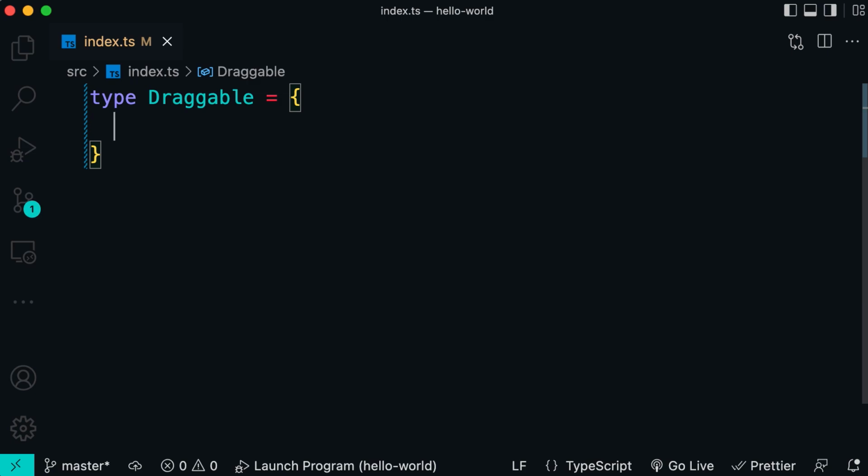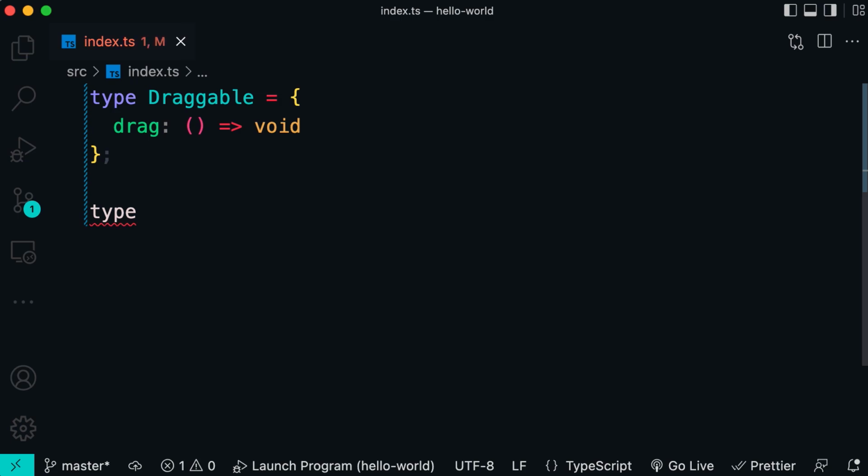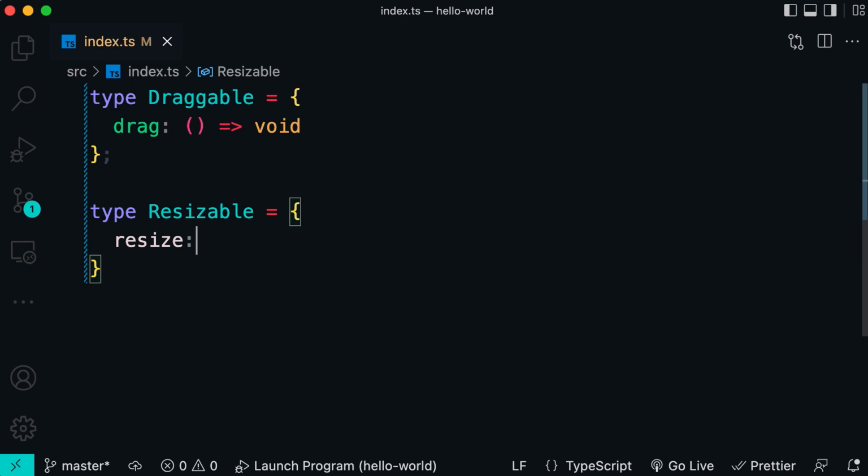Now, what properties or methods do we need in a draggable object? Well, at least we need a method called drag, which takes no arguments and returns void. Now, similarly, we're going to define another type called resizable. And here we need a resize method that should take two parameters like the new width and the new height. But for simplicity, let's get rid of all that noise and just add no parameters and say this method returns void.